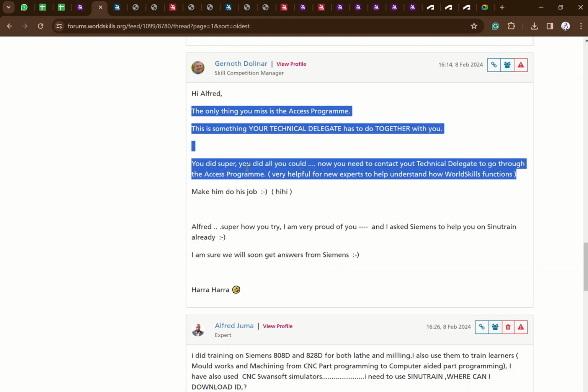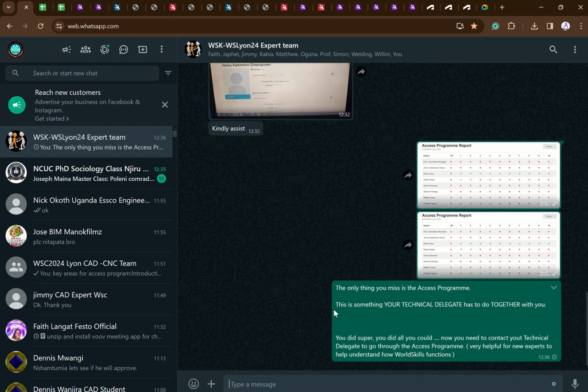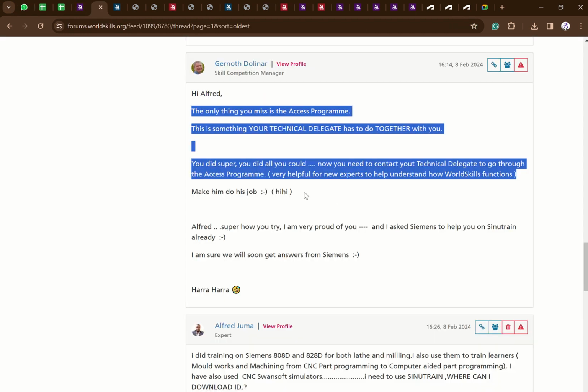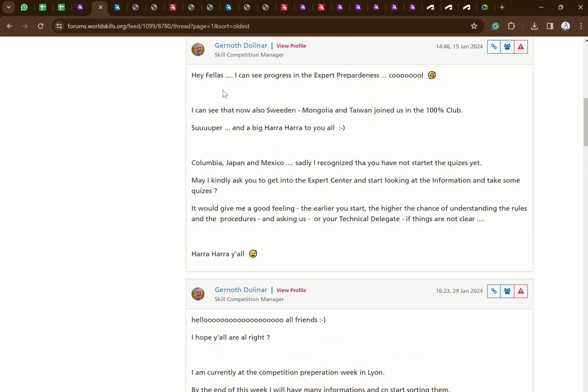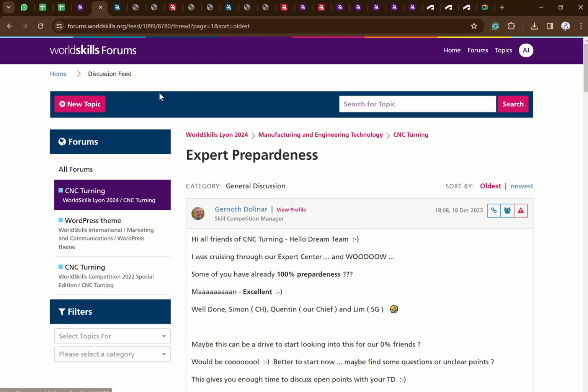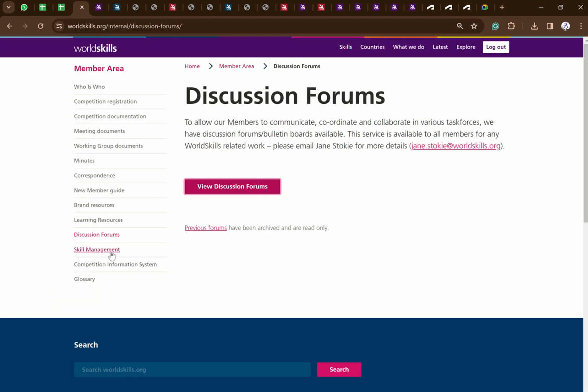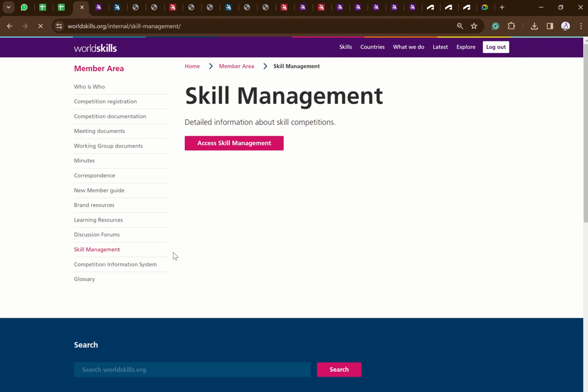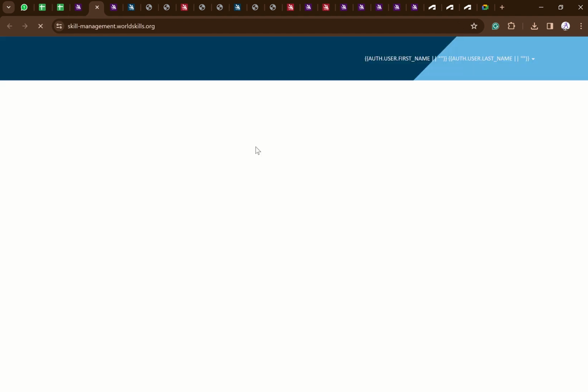This is the area I wanted to show you so that you can know what it means. You should be following the discussion forum to see what they are updating for each area. Then skill management is good, it gives you an overview of all the skills. You can click on skill management, then click on the access program.